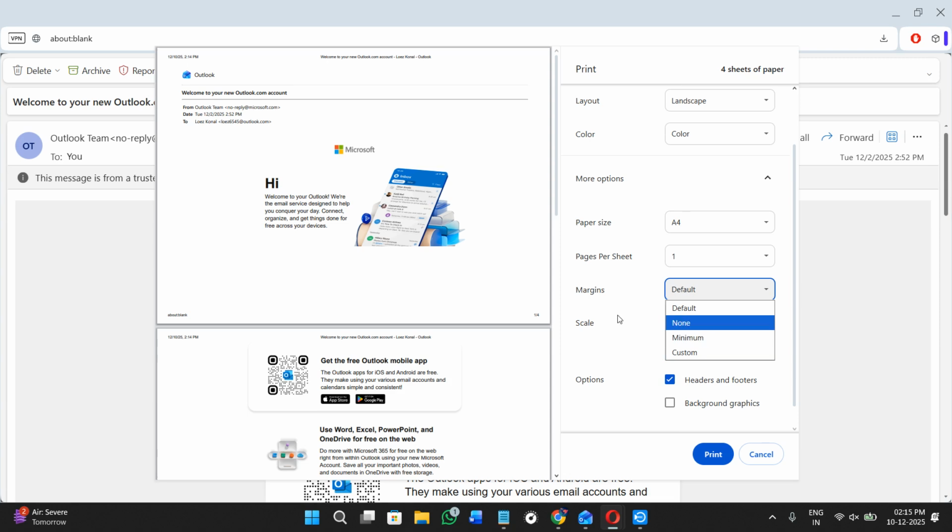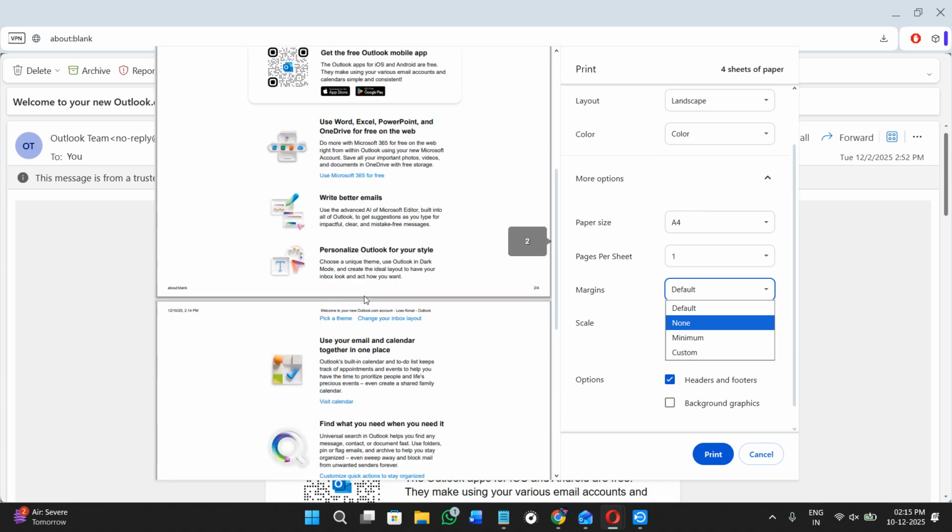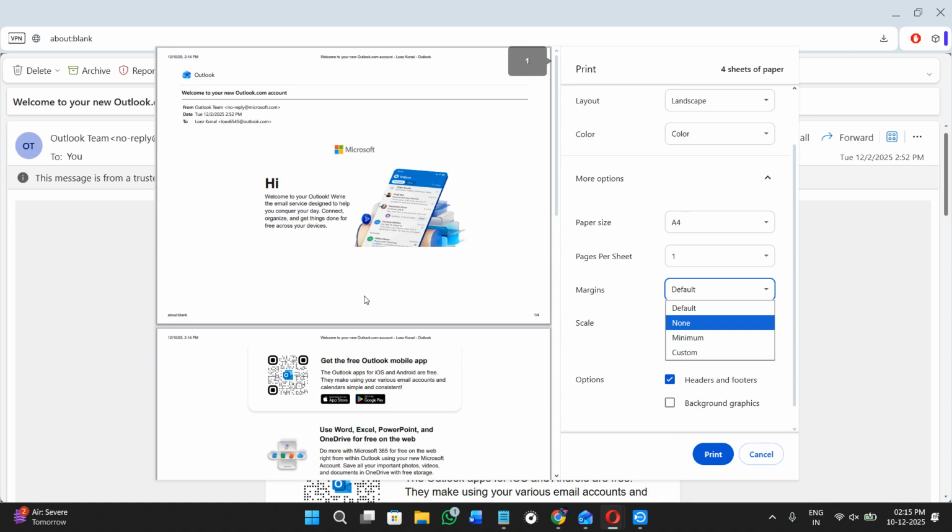If the email contains any kind of images or tables, you can click inside the email, press Ctrl+A and select all. Then slightly reduce the font size before printing it. So this also helps the wide content fit properly.